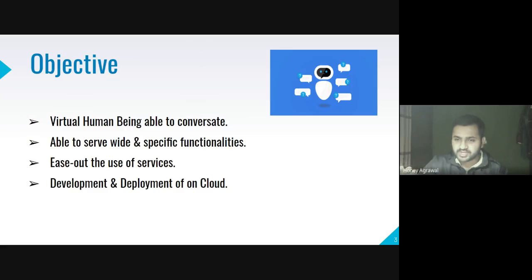So this was our motivation, and with this motivation, we set our objectives to serve wide and specific functionalities and ease the use of services, like making translation easy, making use of the dictionary easy, and making pronunciation easy. Furthermore, our objective was to use cloud computing concepts in completing this project and gain some practical knowledge about this subject.